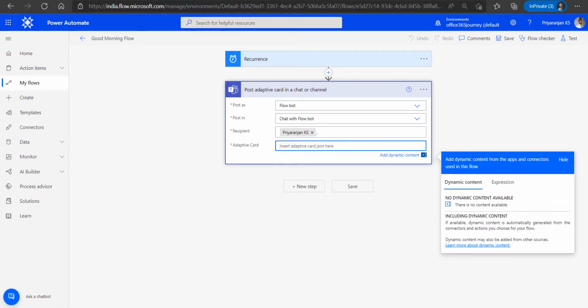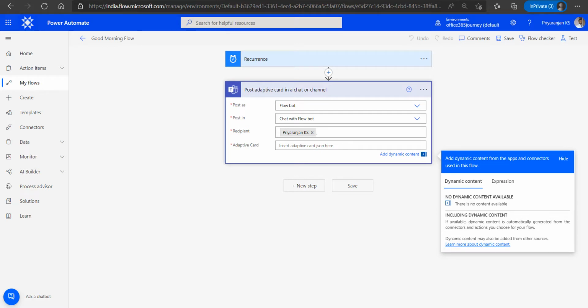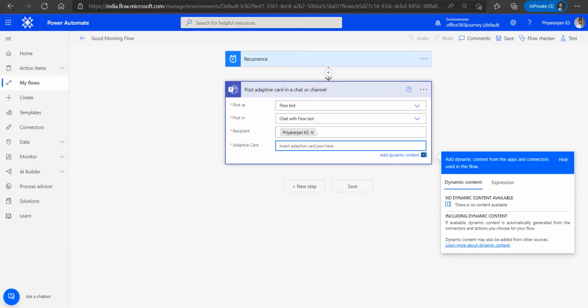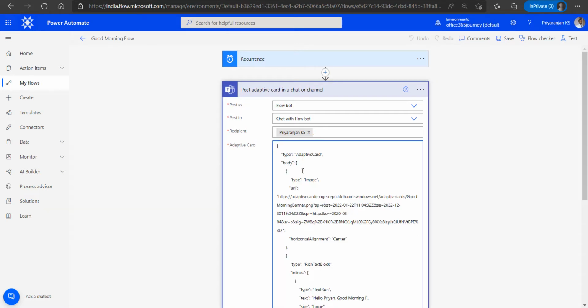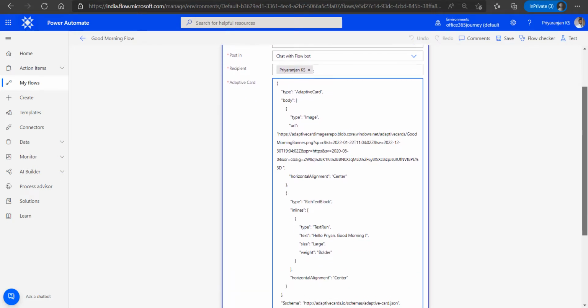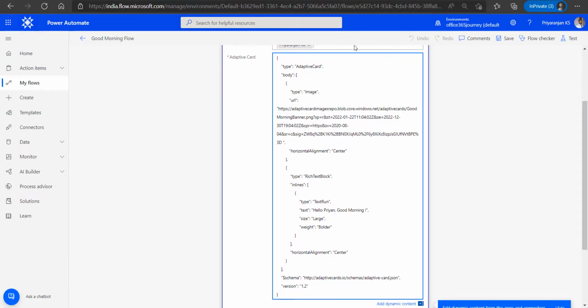Followed by that, we will enter the adaptive card JSON that we would want to actually display as a card in Microsoft Teams. So as we can see again, we have multiple attributes which are of importance when we are designing an adaptive card. So there are mainly four attributes. First one is the type, which indicates the root of the adaptive card.